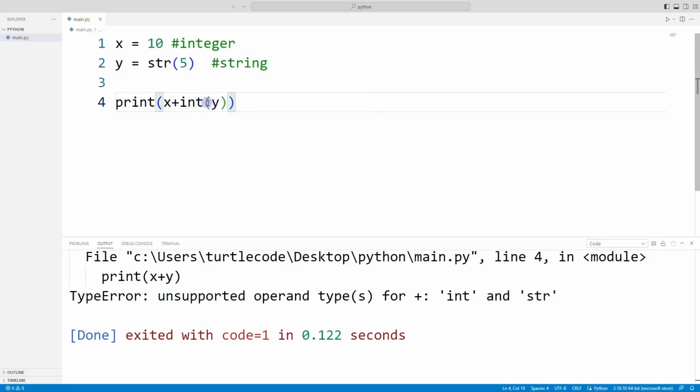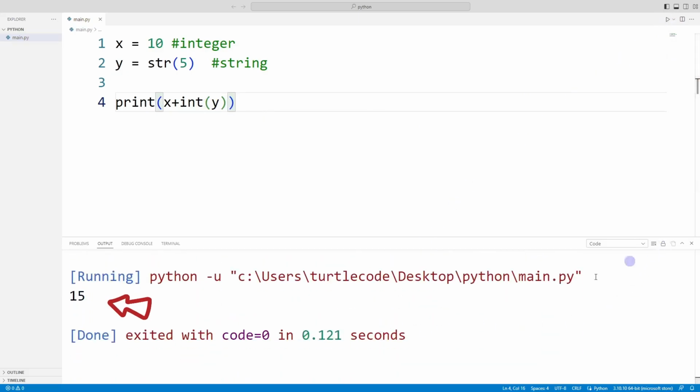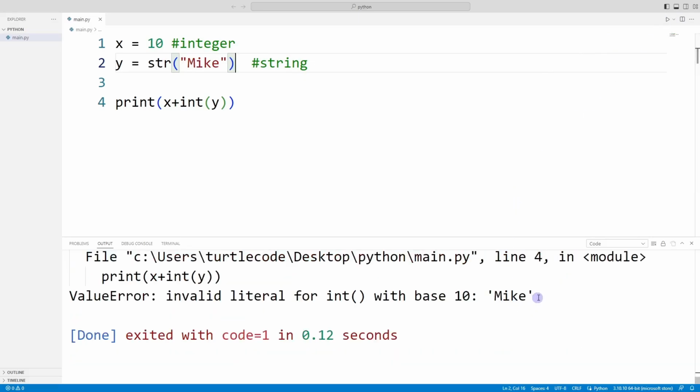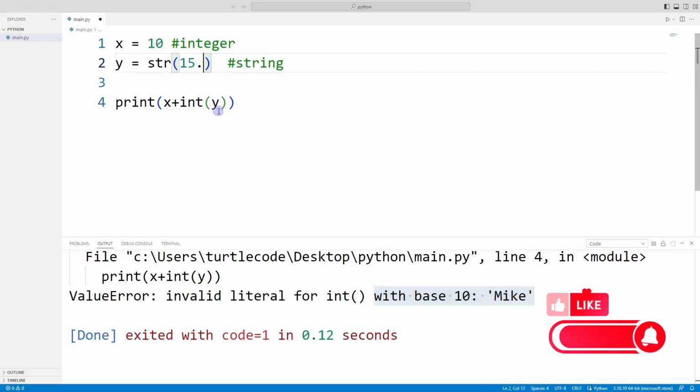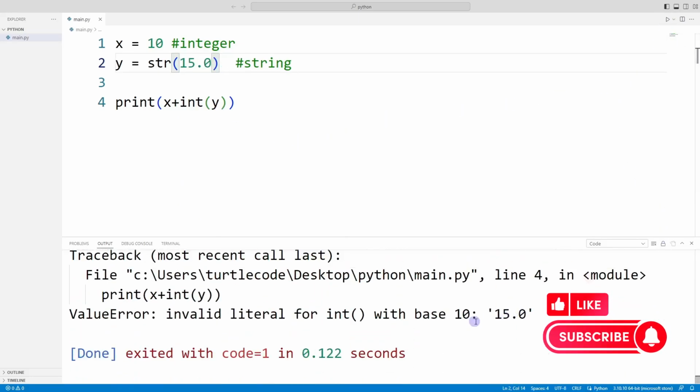Even if the value 5 is specified as a string, it can be converted back to an integer data type in the print command, and then addition can be done. But a string value cannot be converted to an integer value if it contains letters.